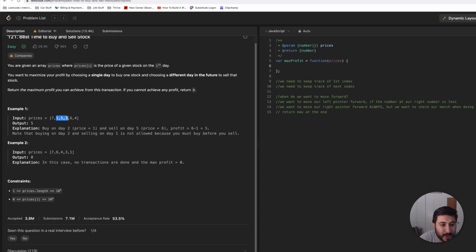Then if we go to 3, well, 3 is still greater than 1, and it's only $2 more, so that's not our max. We're going to go to 6. Oh, hey, that's greater than 5, and it's greater than our max at that point. And then we're going to go over to 4. 4 is not less than 1, and the profit is not greater than our max profit. So our max profit is going to be 5.